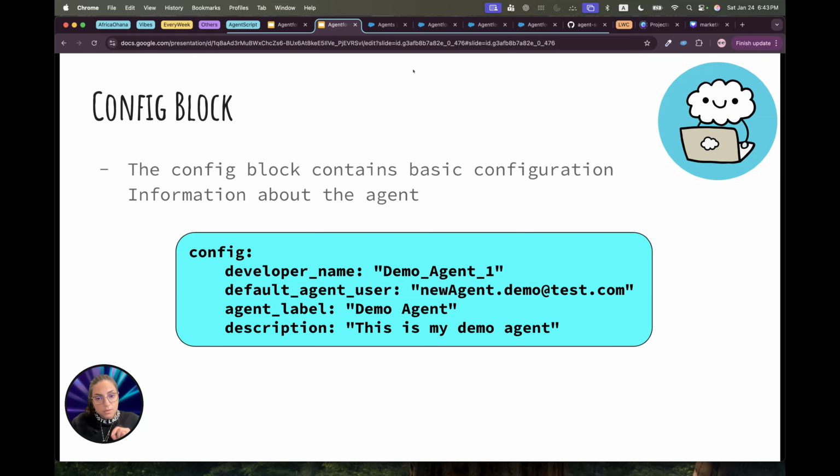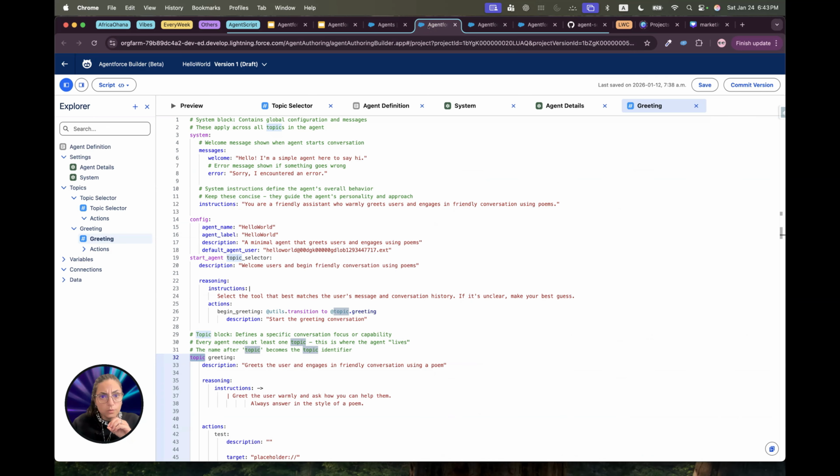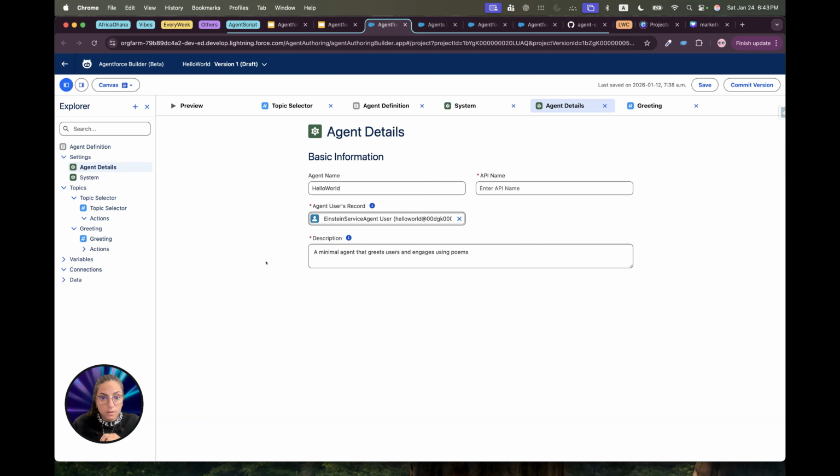And just to make sure you don't get confused, when you go to the hello world, for example, you will find this is the configuration. You will find it under agent details. So the category here in the canvas, like on the left, the toolbar here, you will find it refers to agent details. But if you see it in the script, it's the config.